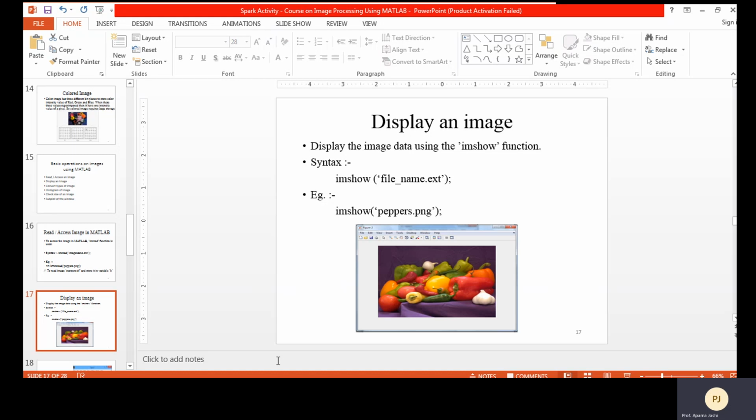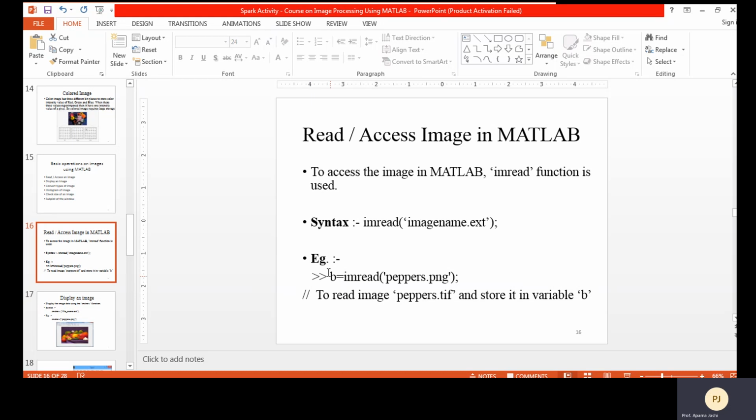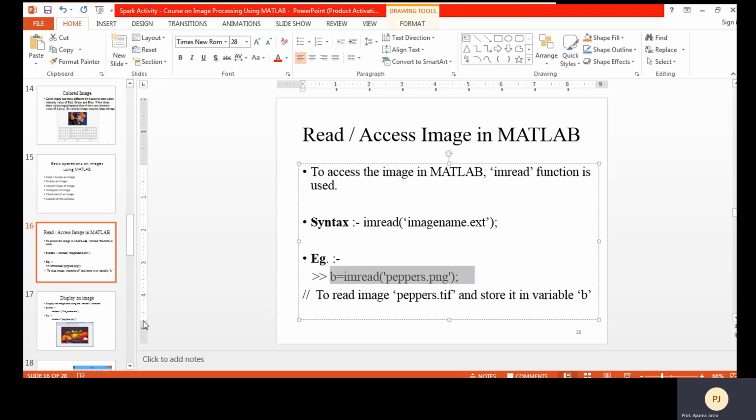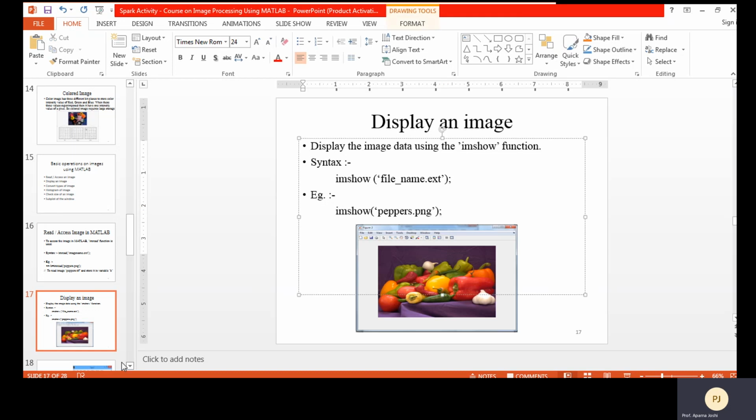Display an image. If I want to display an image on the screen, the function used is imshow. The imshow function is used to display an image. So the syntax is imshow, in brackets the filename with extension. Example, I have already read the image papers.png and now I want to show that image. I can directly write imshow in brackets the filename and extension papers.png, or if I have already stored it in a variable, as in the previous example where I stored it in B is equal to imread papers, I can write imshow B also.